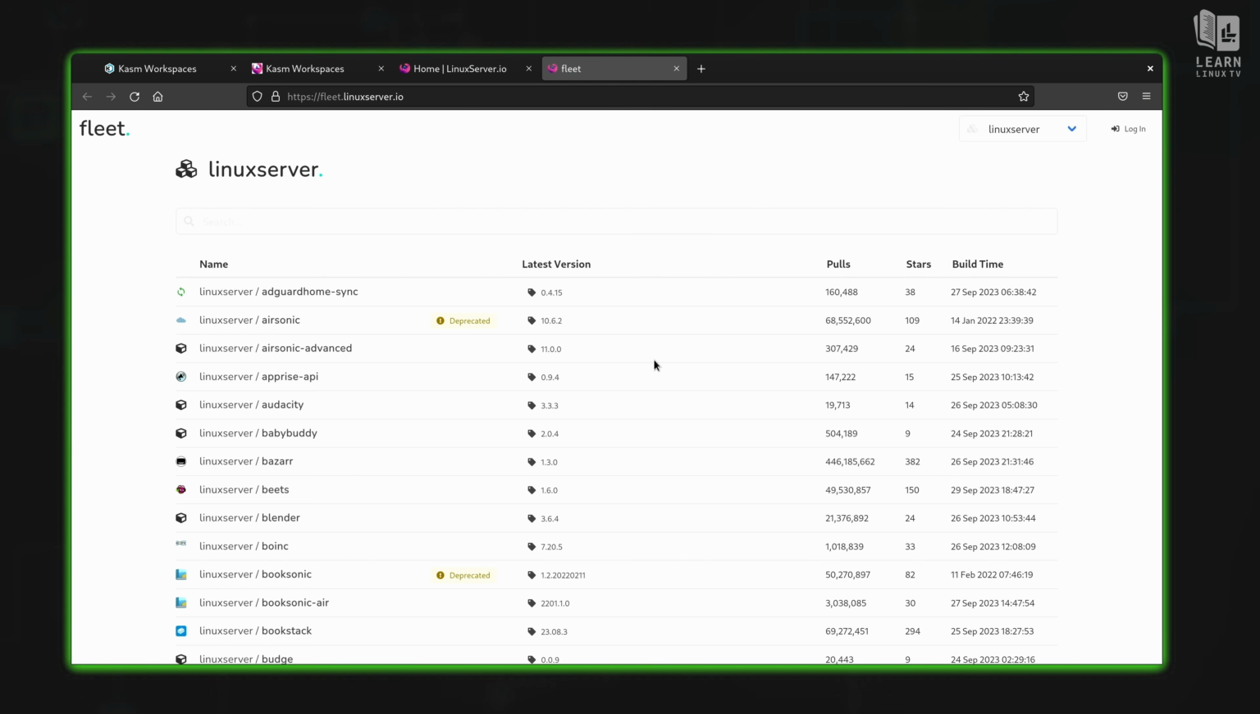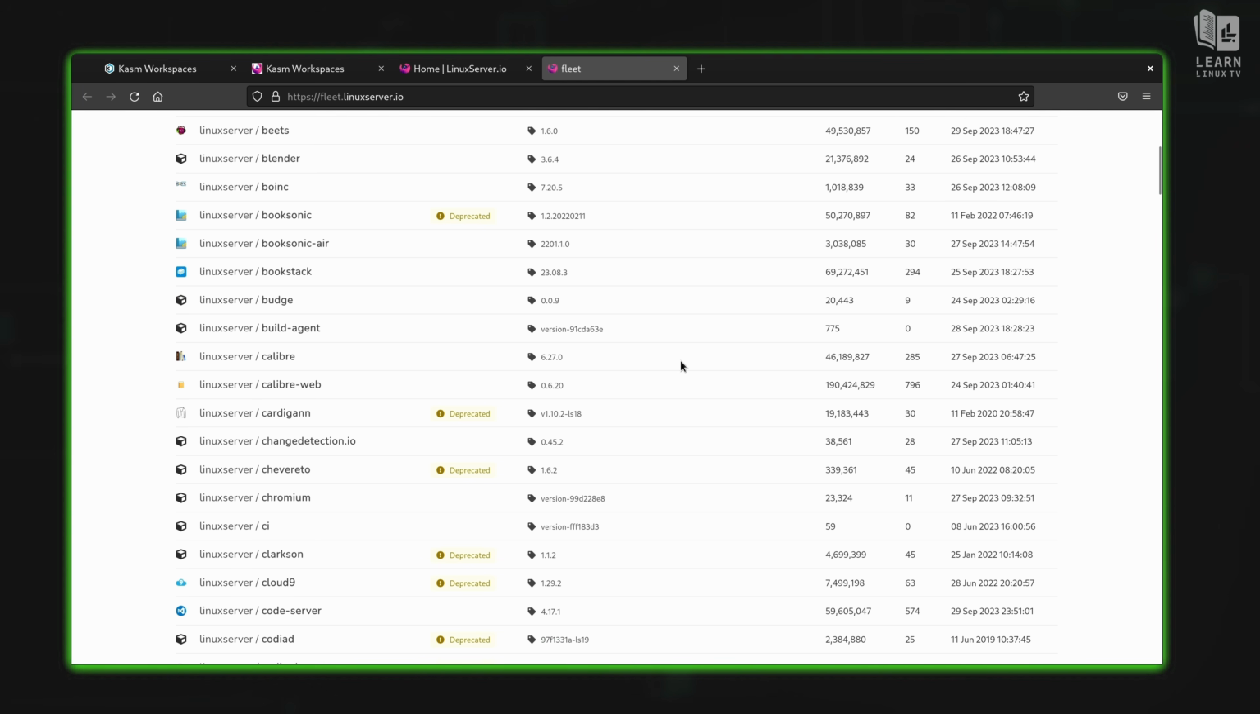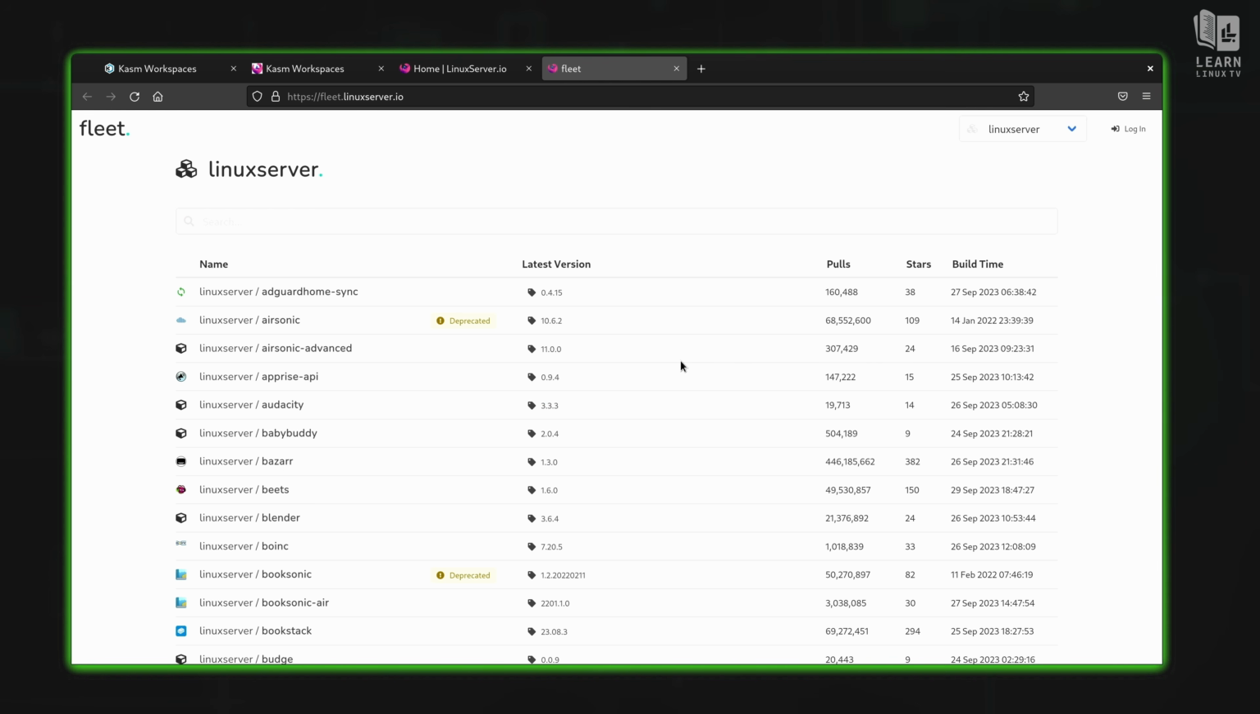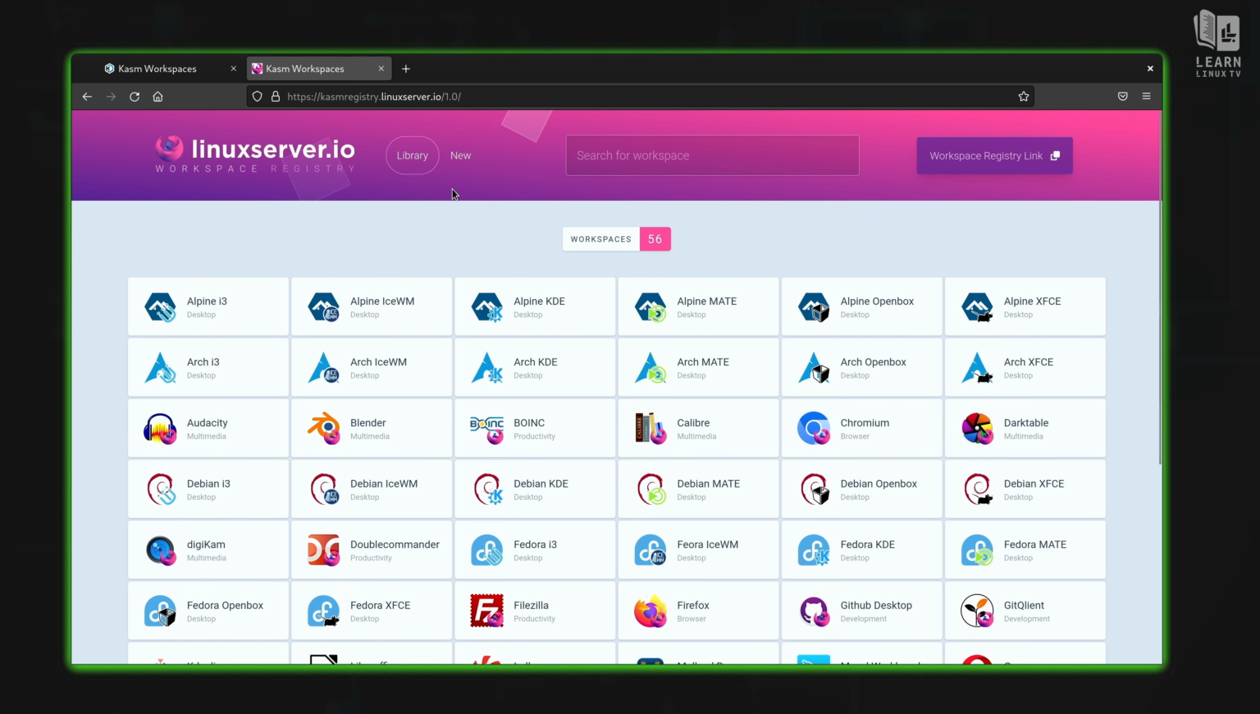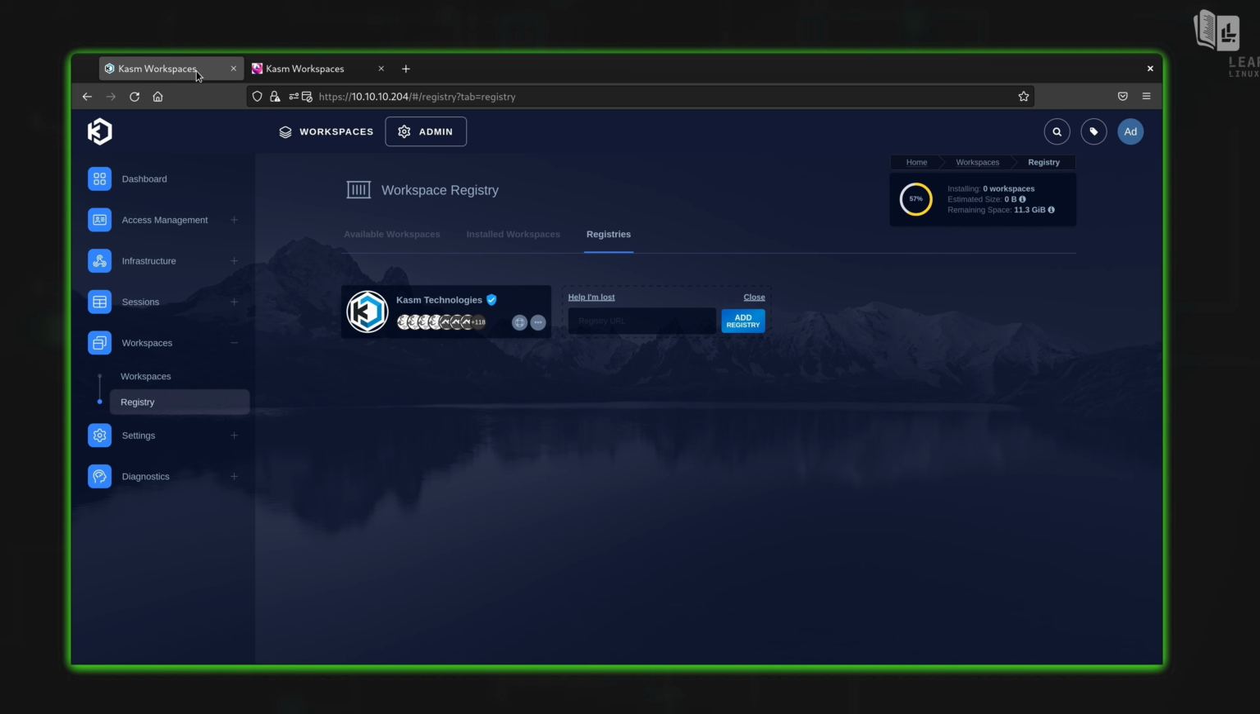Now, linuxserver.io is not specific to Kasm, it's just something that Kasm can use. So here we have a list of some of the containers that you can get from this project. So I recommend that you check this out if you're interested in that. But what we have here is a registry that is provided by linuxserver.io for the purposes of being used within Kasm itself. So what we're going to do is copy the workspace registry link right here, which I've done. And then here in Kasm, what I'll do is paste it right here into this box. So we'll go ahead and add it.